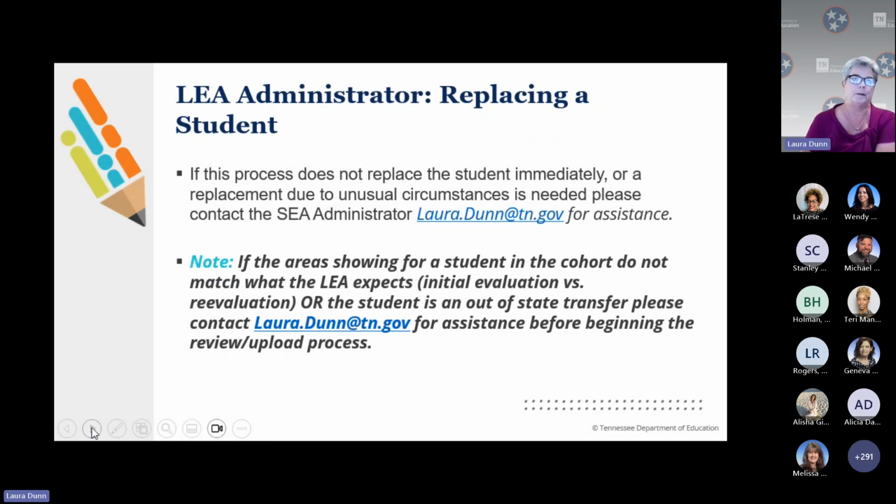If the process does not replace the student immediately, or there is a replacement due to unusual circumstances. For example, if you request a replacement and it does not occur within 5 or 10 minutes, do not wait. Call me immediately, because there may be a glitch in the platform and I will need to work with it and do some troubleshooting to get that student replaced.